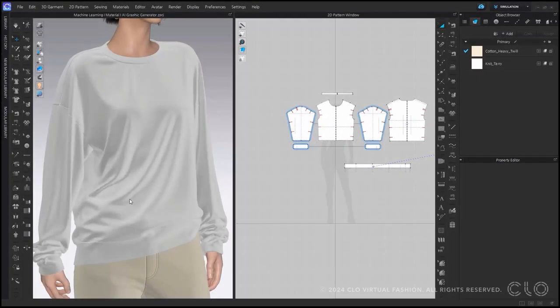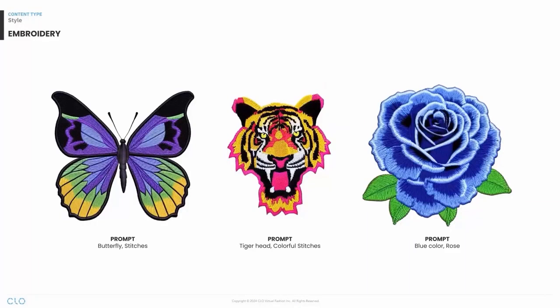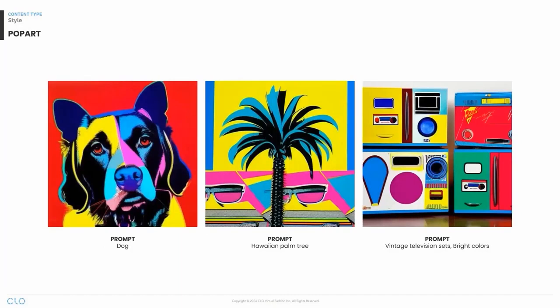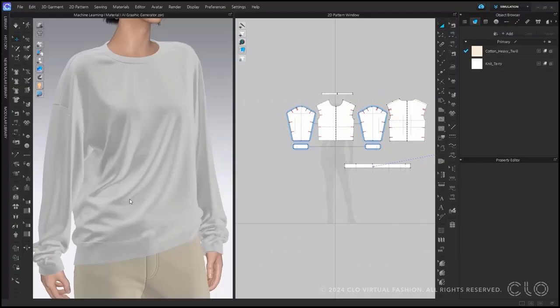We have an update for our AI graphic generator. This is really exciting. Now, there are 3 main styles for this new AI graphic generator. The first one is embroidery. Then we have patch. And finally, pop art. So let's see how we get to this.